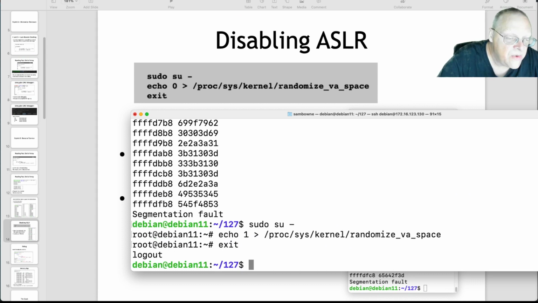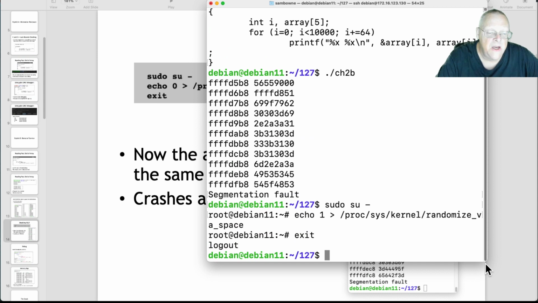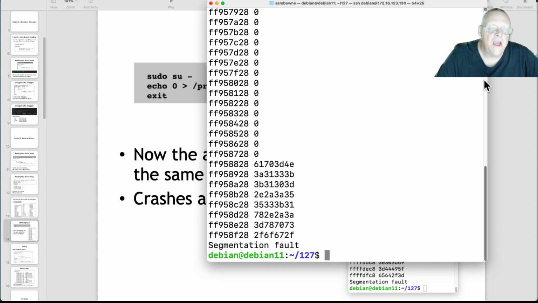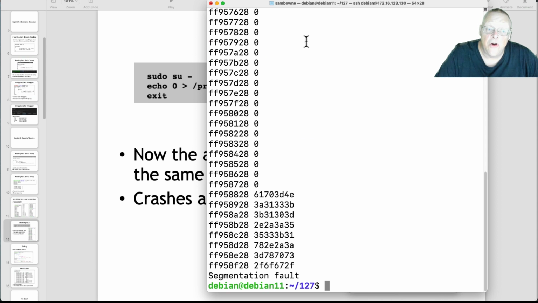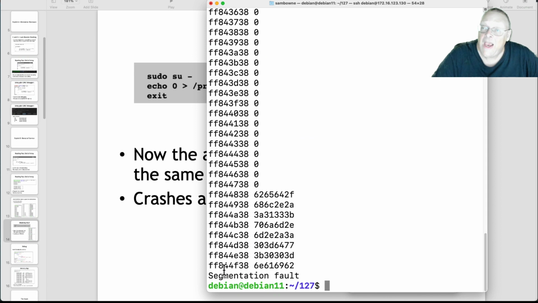So if I now run that program I just wrote a few times, we can see what happens. I run ch2b. Okay, this time it went a lot further before it crashed, and it crashed down here at FF95. If I run the same program again, now it's FF97. And now it's FF84. Every time you run the program, it randomly relocates to a different memory location. That's what address space layout randomization does. Every time you relaunch the program, it randomly moves it. This is a valuable security feature, but I want to turn it off for what we're doing tonight.